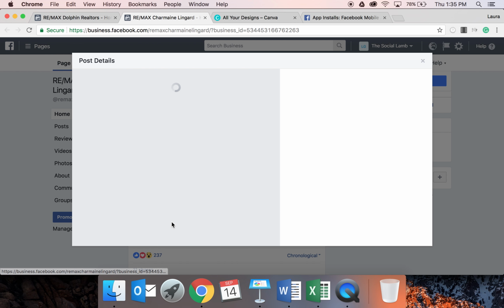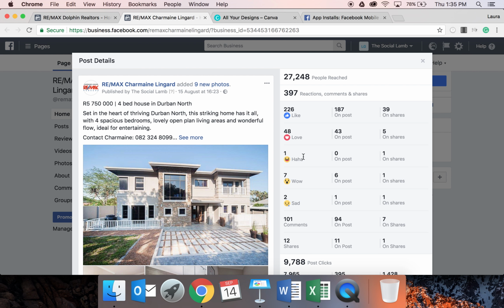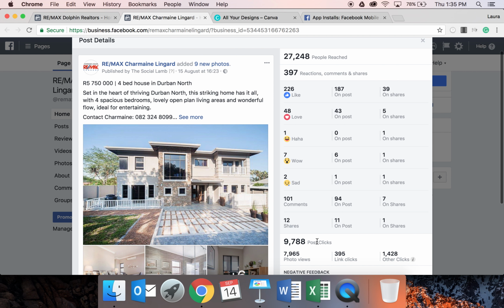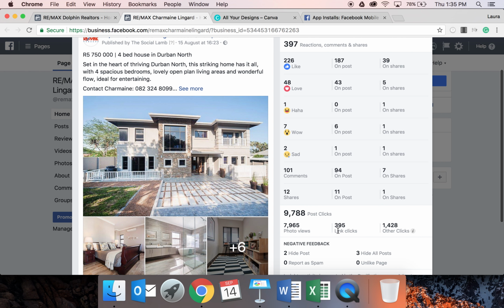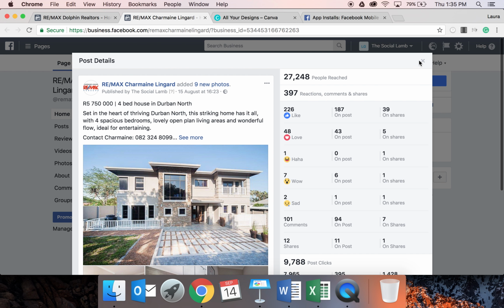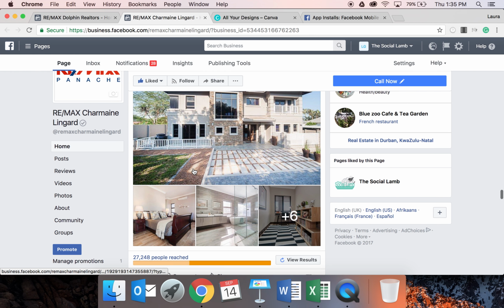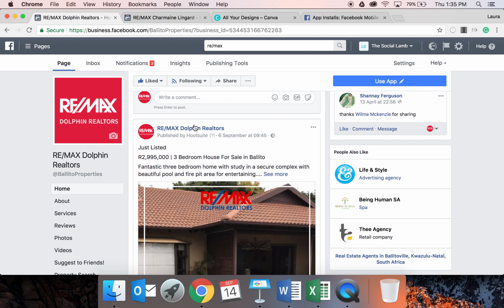You can also go in here a bit further and find out a bit more details, the breakdown, how many post clicks, how many link clicks. So this is 395 link clicks, so people actually clicking on the property to go and find out more on the website. And then other clicks would obviously be the photos, so people clicking through the photos. So that's just to show you an option in that regard.